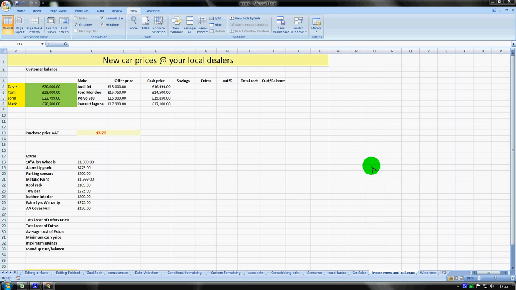Today we're looking at freezing rows, freezing columns, freezing rows and columns simultaneously. So let's begin. Let's take a look at this spreadsheet.